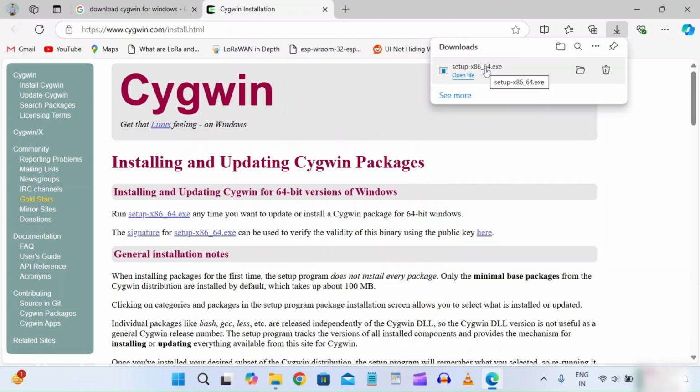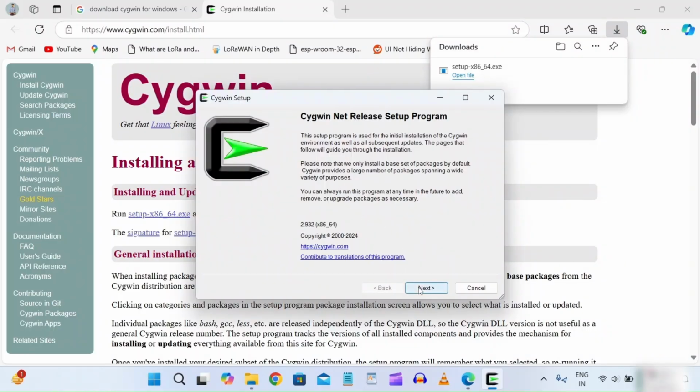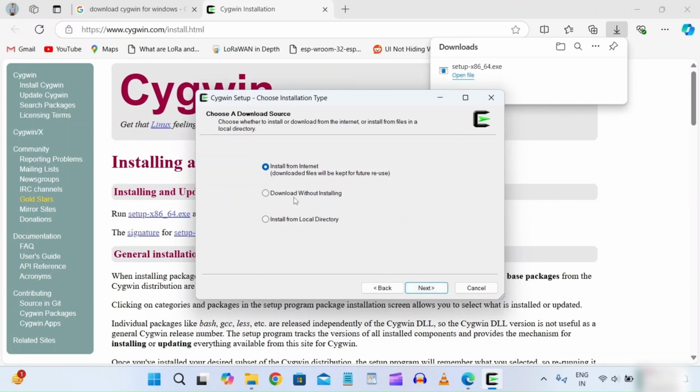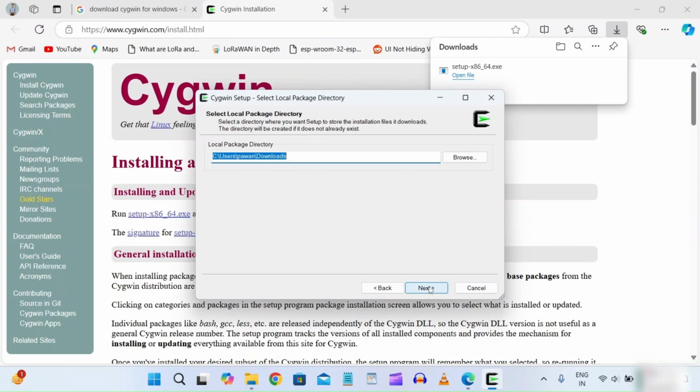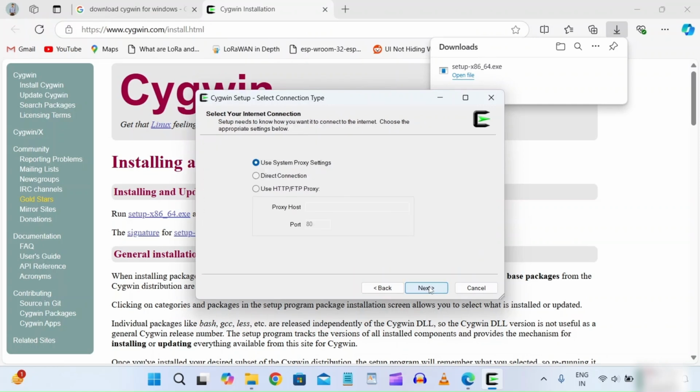So what we have to do now is click on it. This is the setup, and now we hit next. Install from internet, yes, we have to do that. Then this is the directory where our Cygwin 64 will get installed, which is C:\cygwin64. You can browse and change it, but I'll keep it the same. Here you can choose install for all users. If you want it just for one user, you can click on just me. We hit next, and again next. System proxy settings.